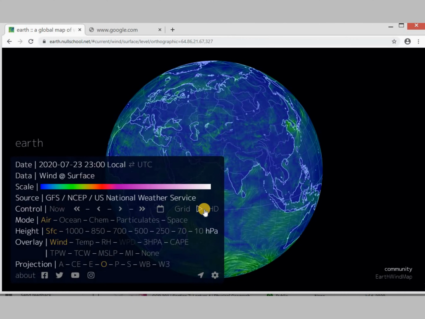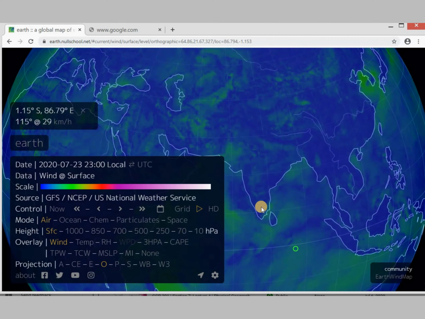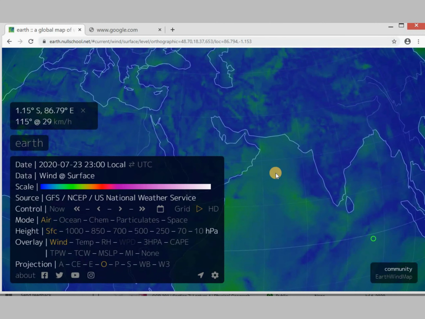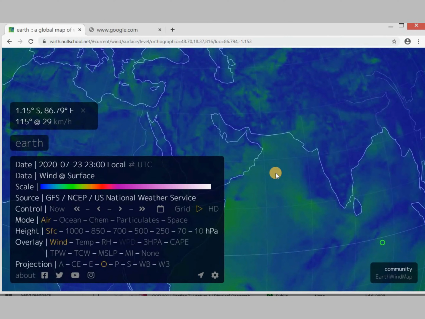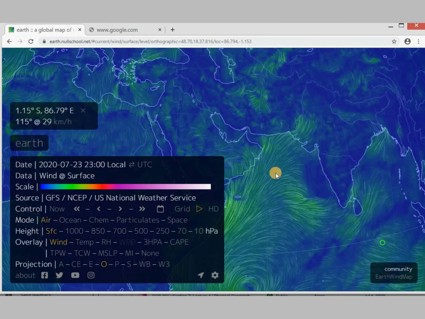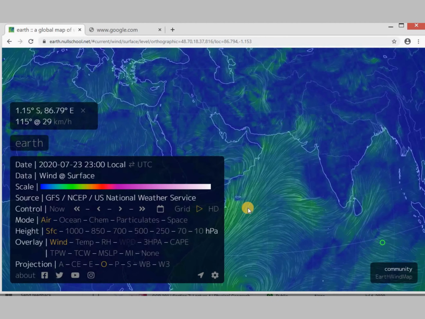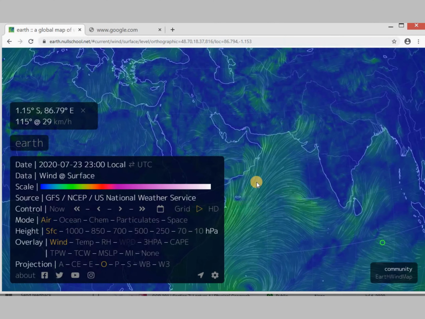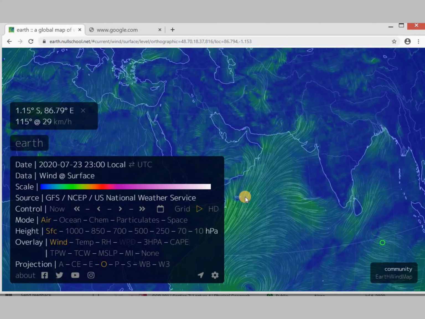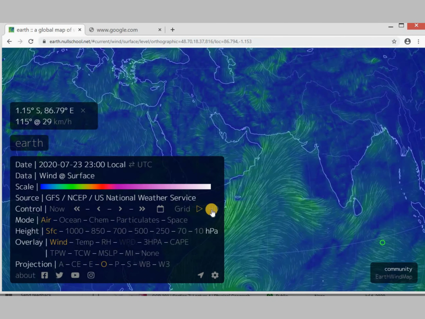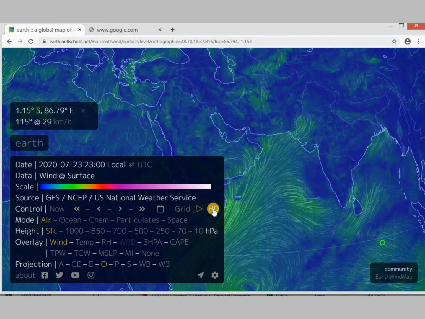Now to show this function of animation, let's zoom into any area. By double clicking you can zoom into the map, and with the scroll of your mouse, and even if you are using it on your mobile phone, you can simply pinch zoom. So now after zooming in, we can see that these winds are moving in the form of animation. So we can stop the animation by clicking this triangle. Now the animation has stopped. If we click it again, the animation will start again, and this HD mode will make it more clear.